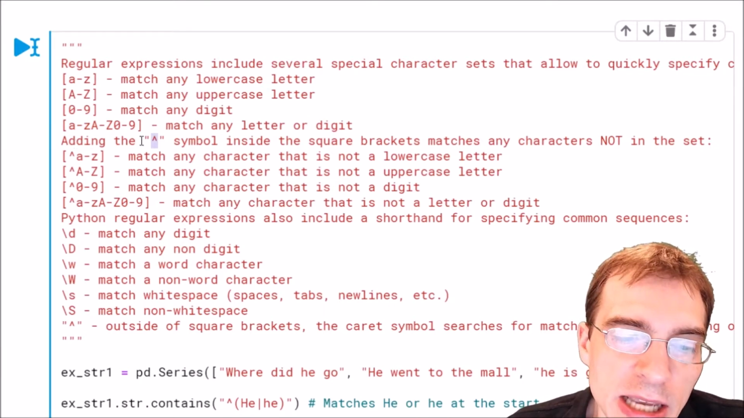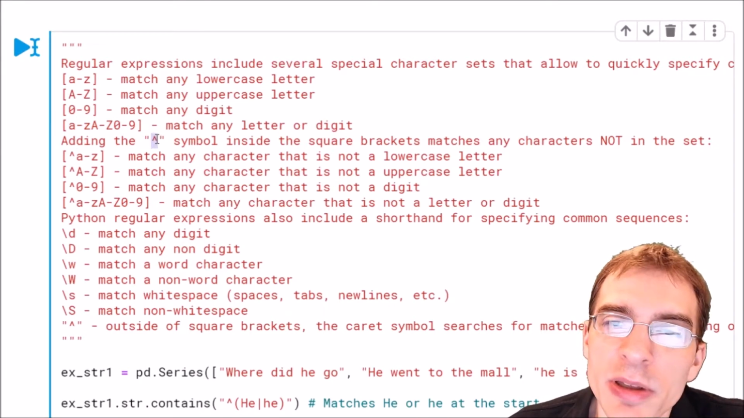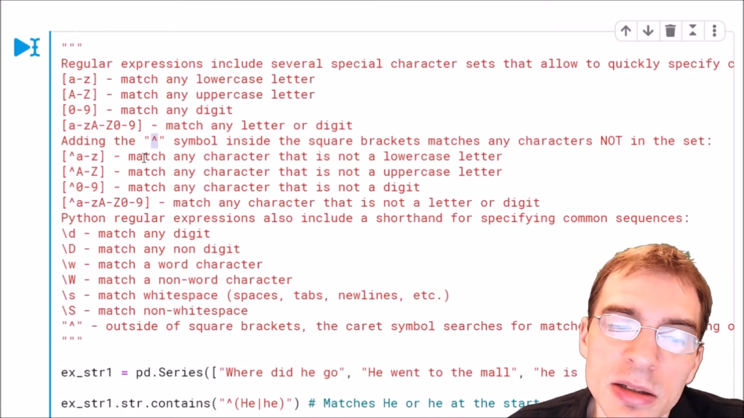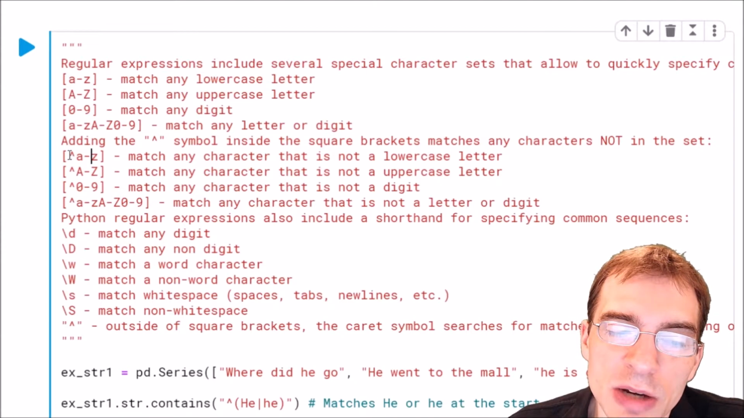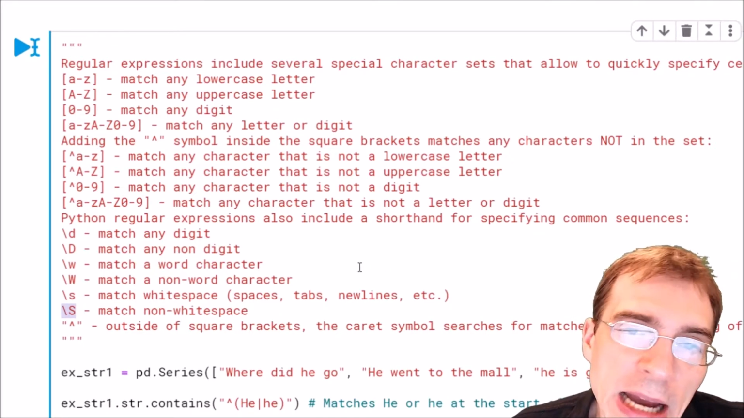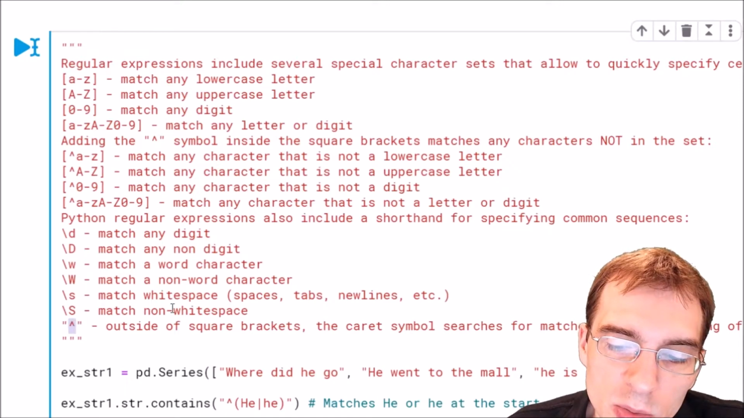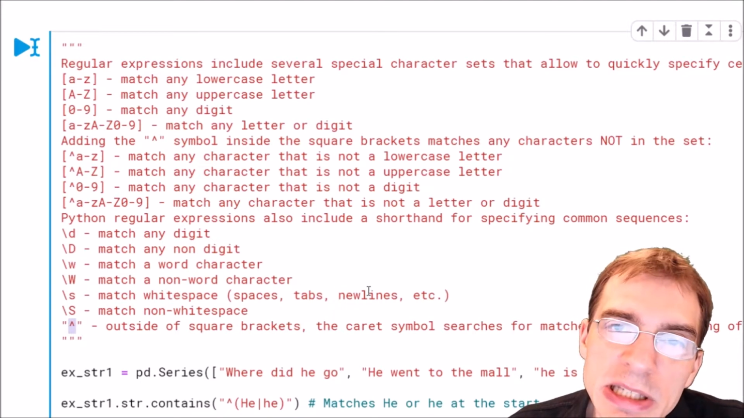And adding the caret symbol at the beginning within square brackets matches characters that are not in the set. So if we instead start this off with the caret a through z, well, that's matching any character now that is not a lowercase letter. Outside of square brackets, the caret symbol will search for matches at the beginning of a string.